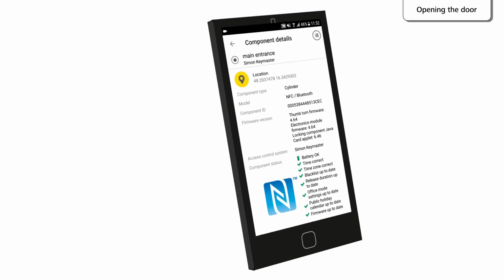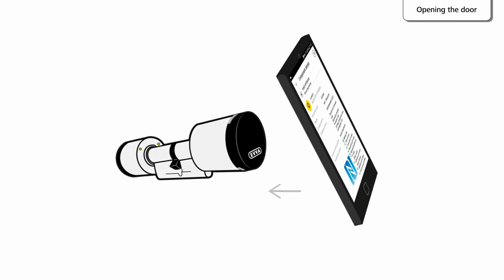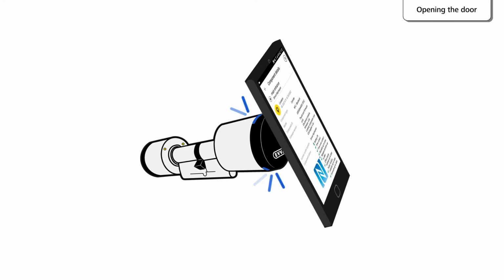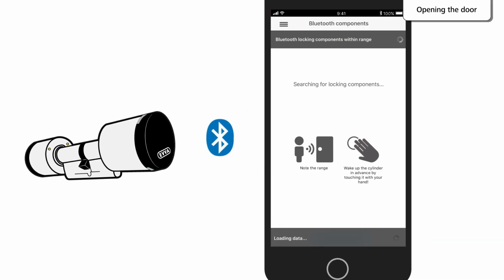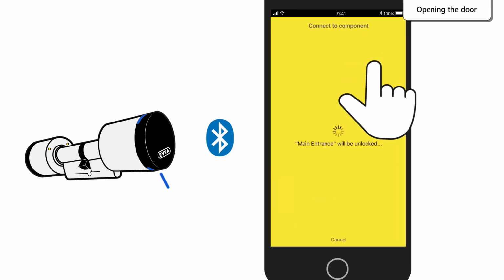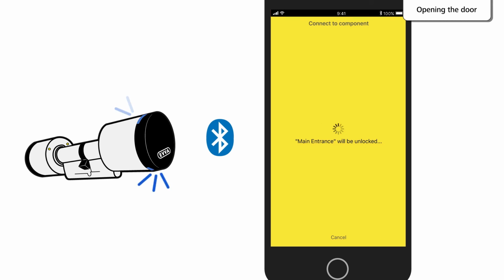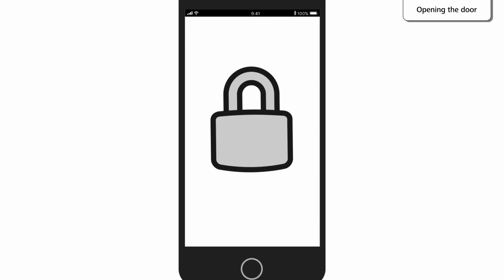Hold the access medium or your smartphone to the locking component to lock or unlock the locking component using NFC. Select the desired locking component within range in the AirKey app to unlock a component using Bluetooth. The lock cylinder must have previously been activated by having touched it. Initially, the component flashes blue to indicate a connection. Locking components only indicate successful unlocking processes once a green light and a sound are emitted. You can now lock or unlock.